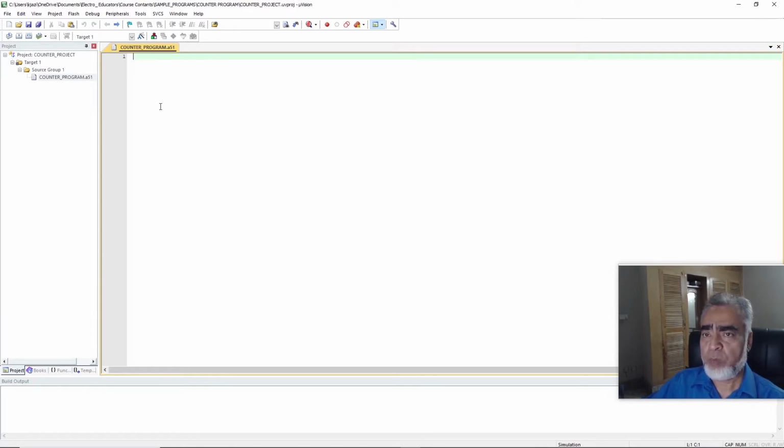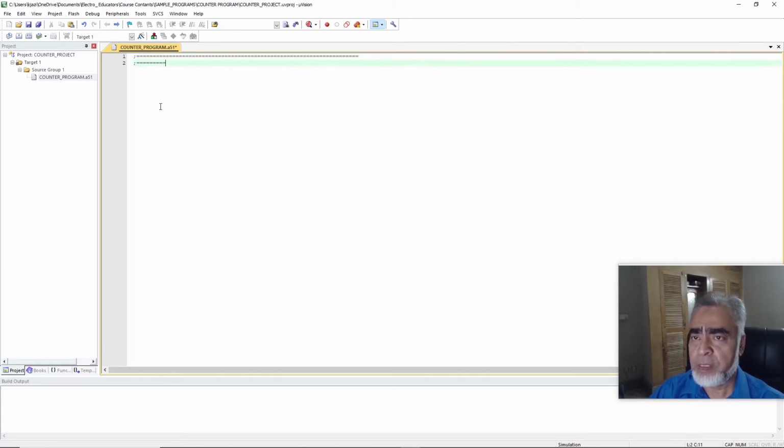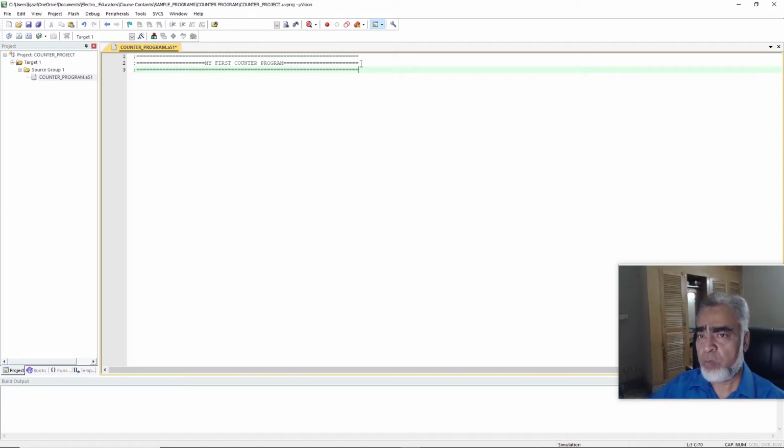We'll start writing our program by a semicolon like this. The semicolon means that the compiler will consider this line as a comment and it will not compile this line. So here we will use this semicolon to write our comments in our program. And here we'll write, my first counter program. So here we have added comments to our program, and we have learned how to add comments in our program.